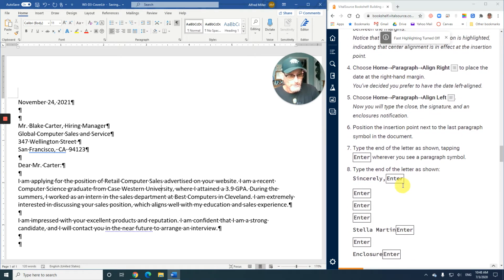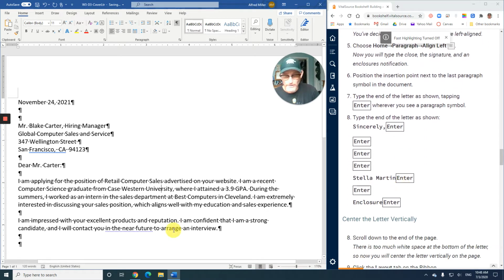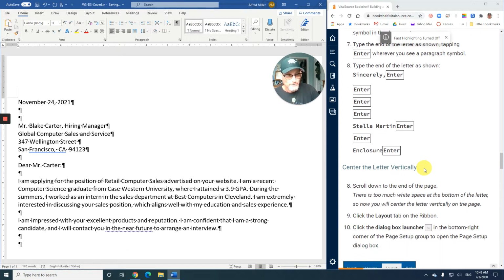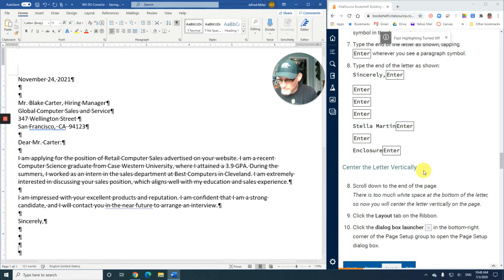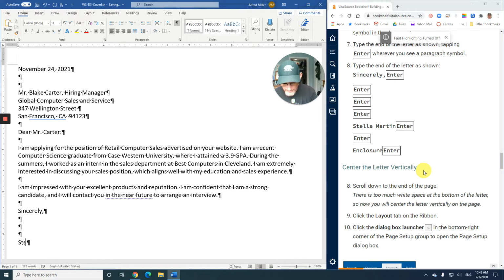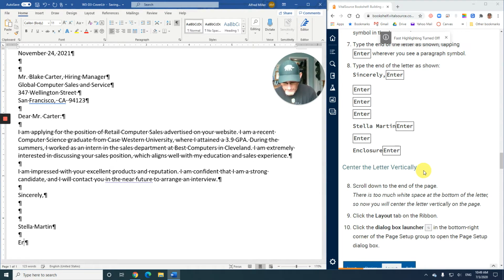Step number 6 says position the insertion point next to the last paragraph symbol in the document. So that's here. And I just need to type the rest of this real quick, which is sincerely, and 4 enters. Okay, so we've typed in that little bit of wording.